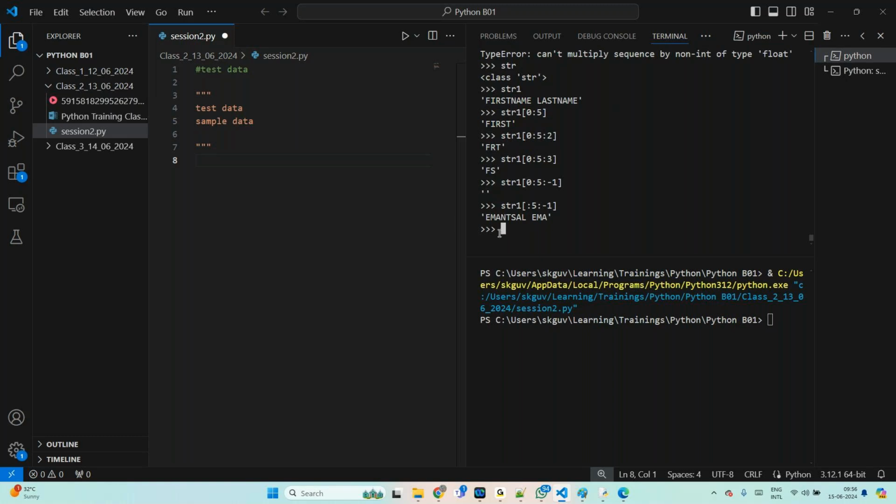So how if we give str1, what is it giving? The reverse of the string, right? Yeah. So the same thing here also.